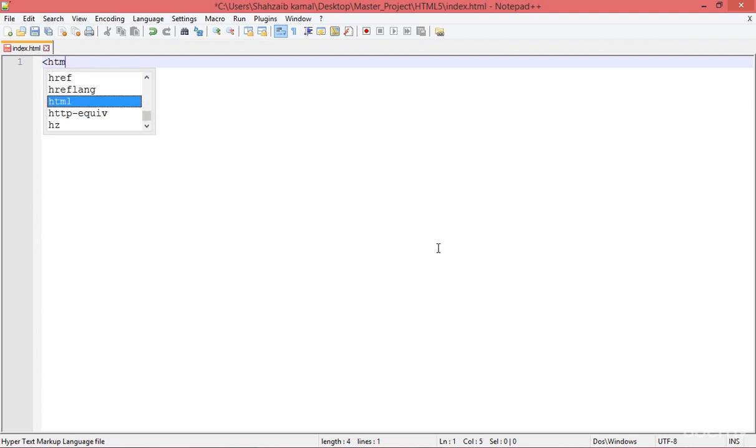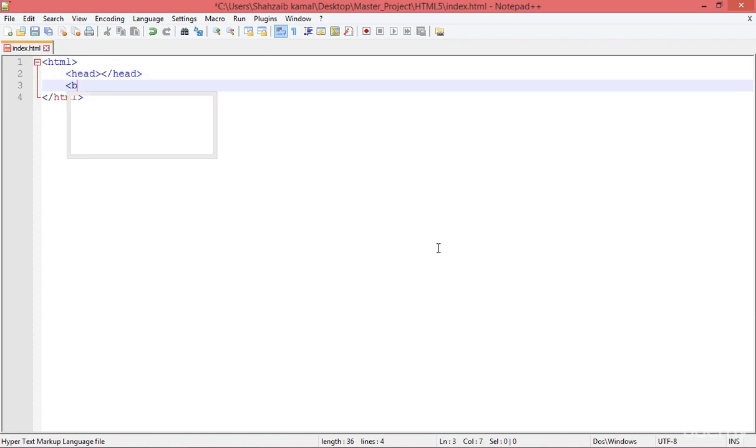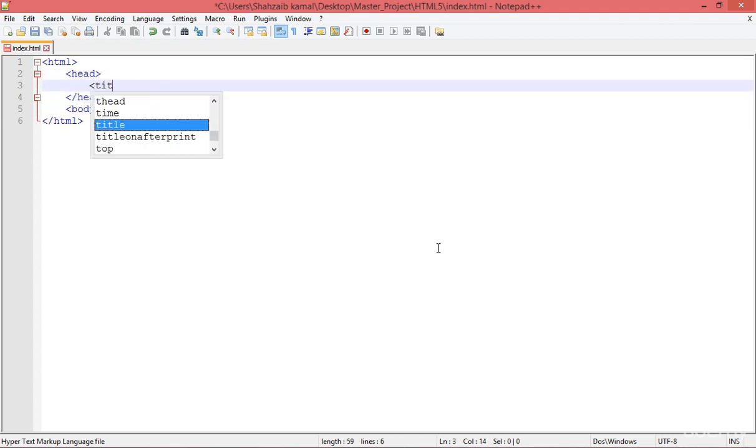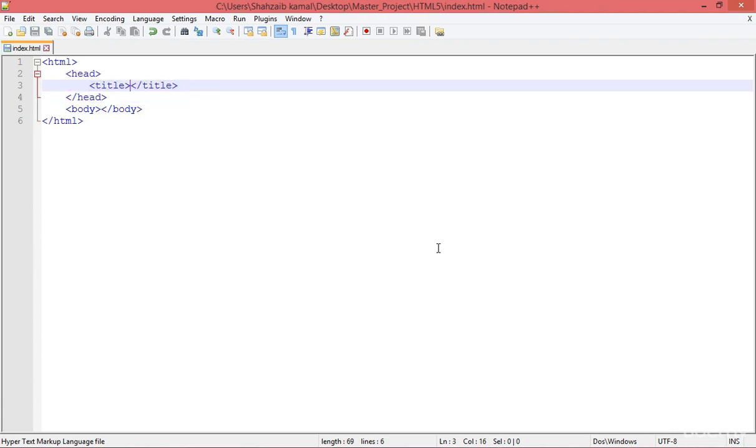I'm creating the basic HTML structure, the head and the body, and inside the head tag I'm putting the title. Inside the title I'm putting something like real estate website, whatever you want to type you can.